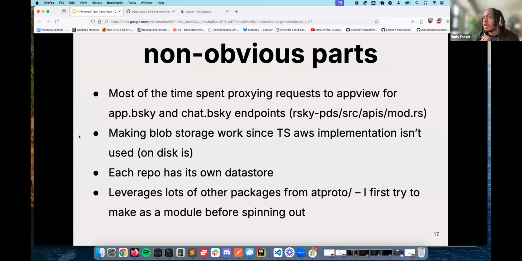And basically the chat stuff is not currently protocol based, so private messaging is all handled by Blue Sky right now. Yep, exactly. And app.bsky is all the app view things, like get timeline, etc.